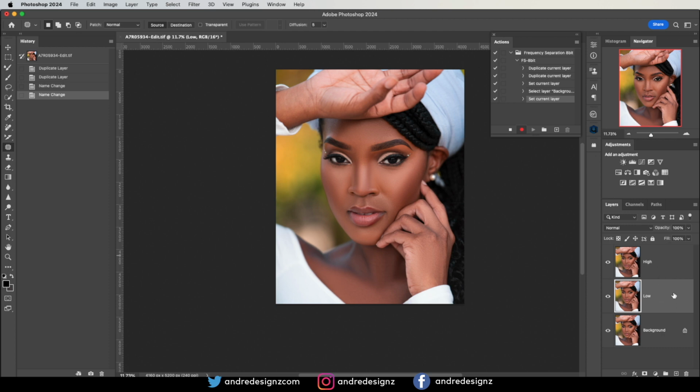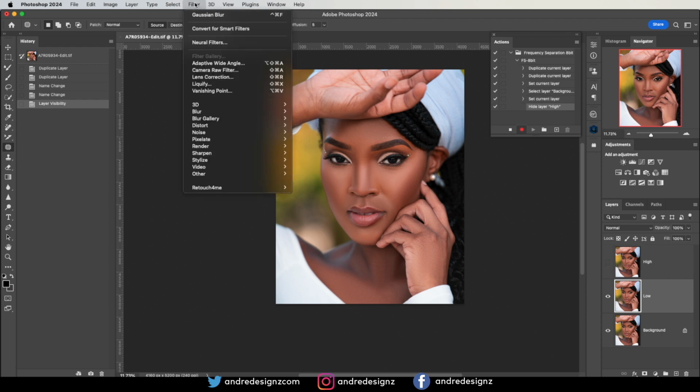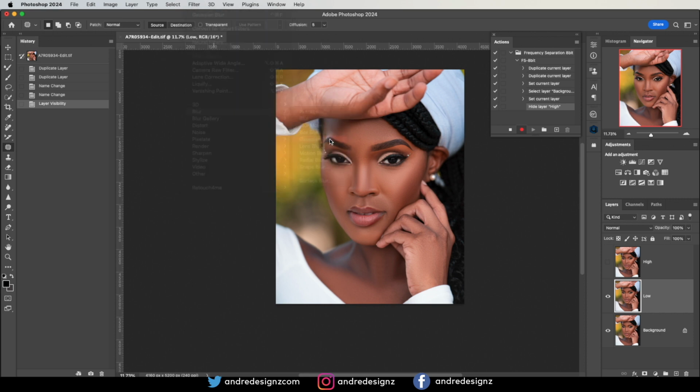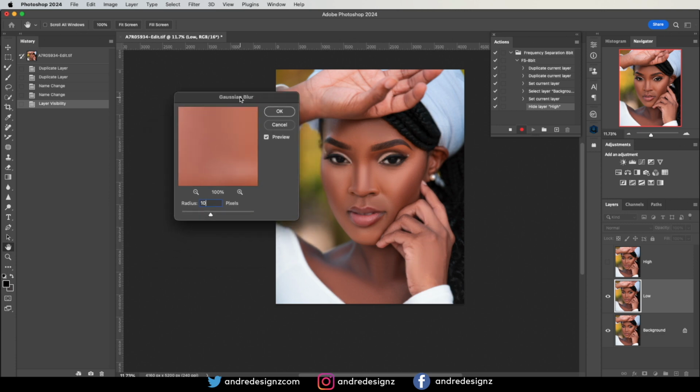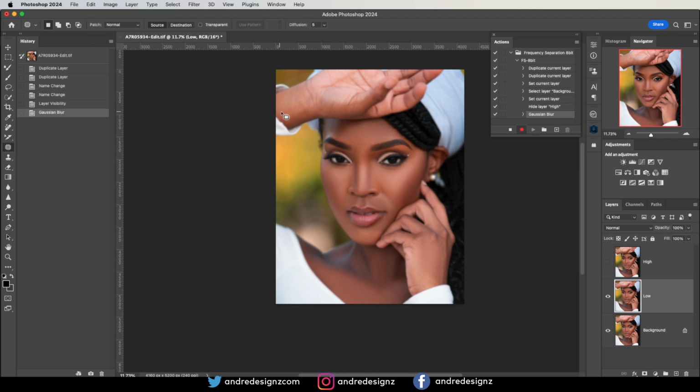All right. So for the low layer, let me just hide the first one. For the low layer, you want to go up to, what do you call this? Filter. Then you want to go to blur, Gaussian blur. You can put the radius to about 10. You can always change it. So you could do from 6 to 10. Going to press OK. Then you want to click this little box right here, so you're able to change the radius to whether 6 to 10, depending on how blurry you want your image to show on the screen.